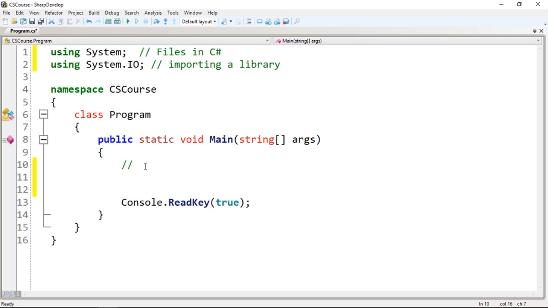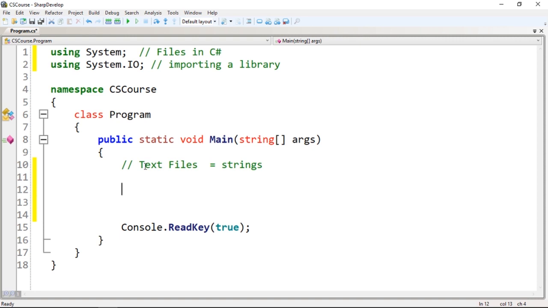So the first thing we're gonna do to write a text file, this will be about writing text files, is to have a string. So text files are basically strings. Okay, so let's just create our string. If you guys remember from the first module of this course, which was the C# tutorial, I talked about strings a lot, so you definitely want to check that out. So let's create a string called text, which will be equal to "This is a text document."